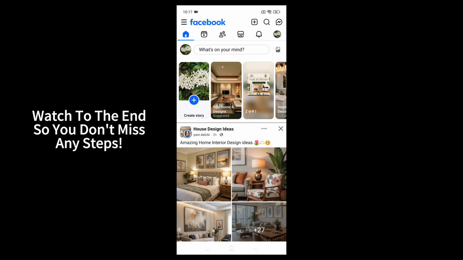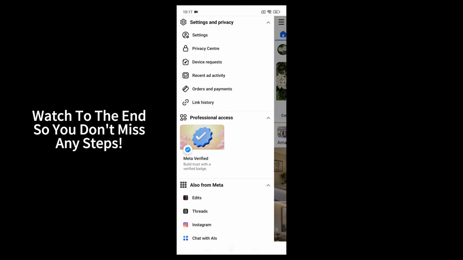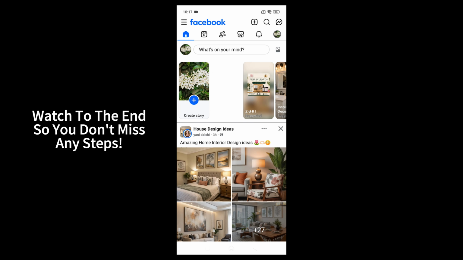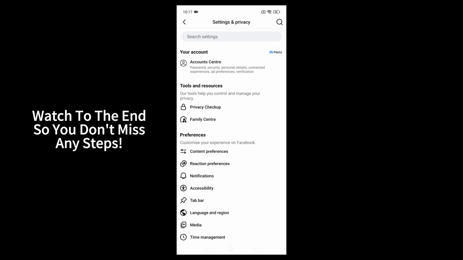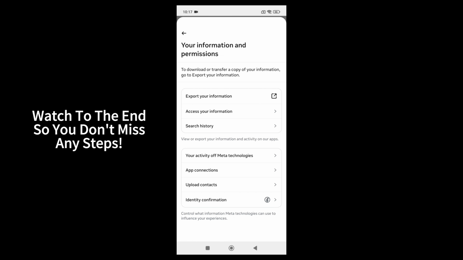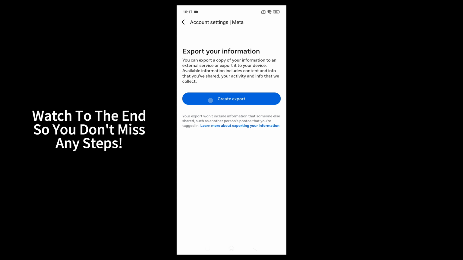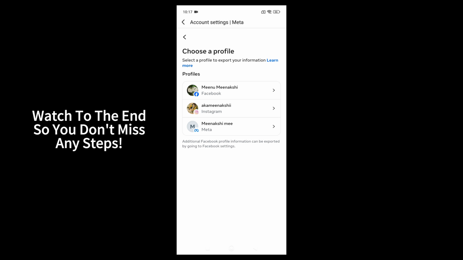Go to Facebook, then click your profile picture in the top right. Choose Settings and Privacy, and then Settings. In the Settings area, open Account Center. Find the section labeled Your Information and Permissions, and select it. Next, choose Export Your Information. Click Create Export and pick the specific profile you want to download if you have more than one.